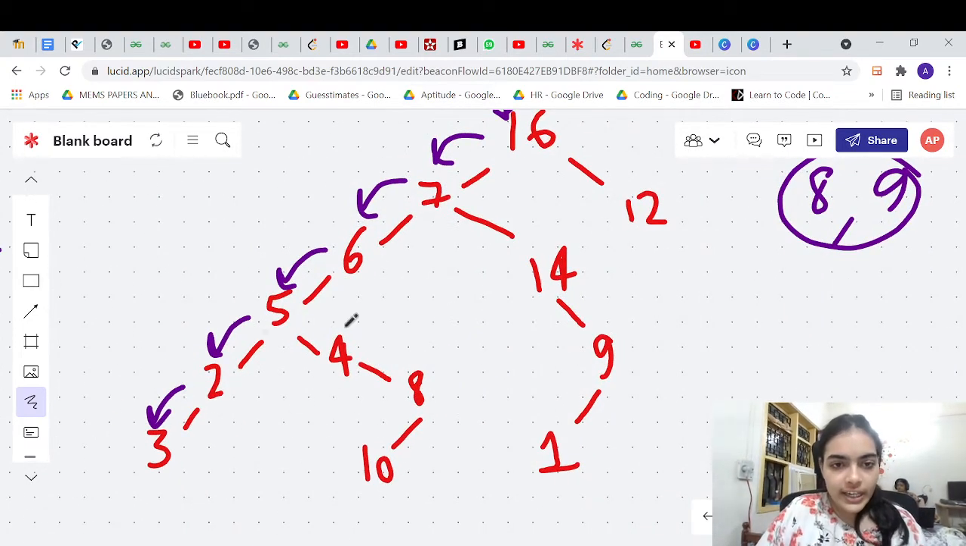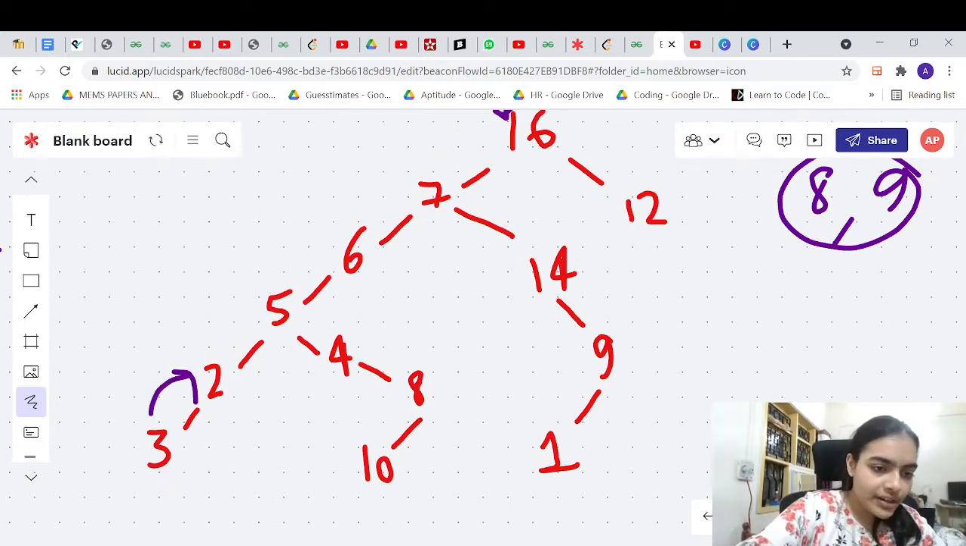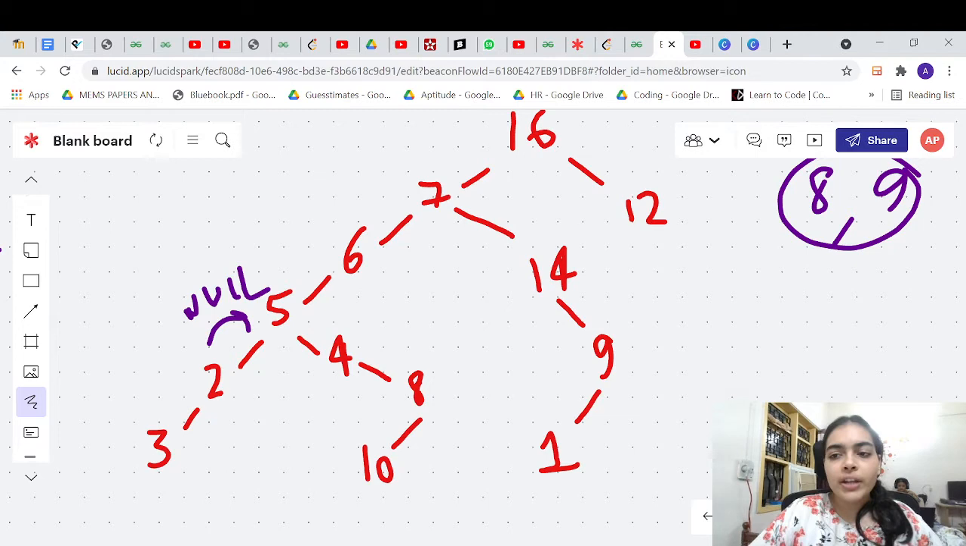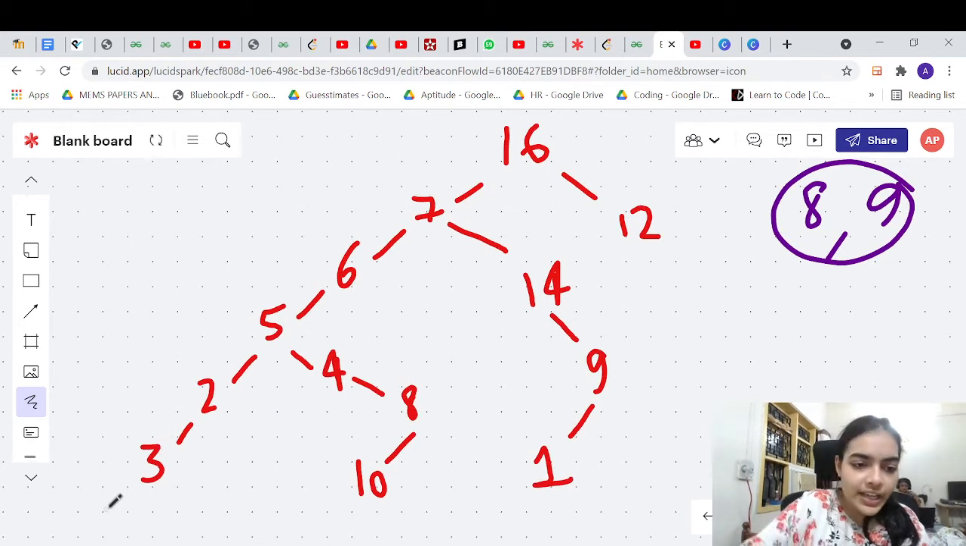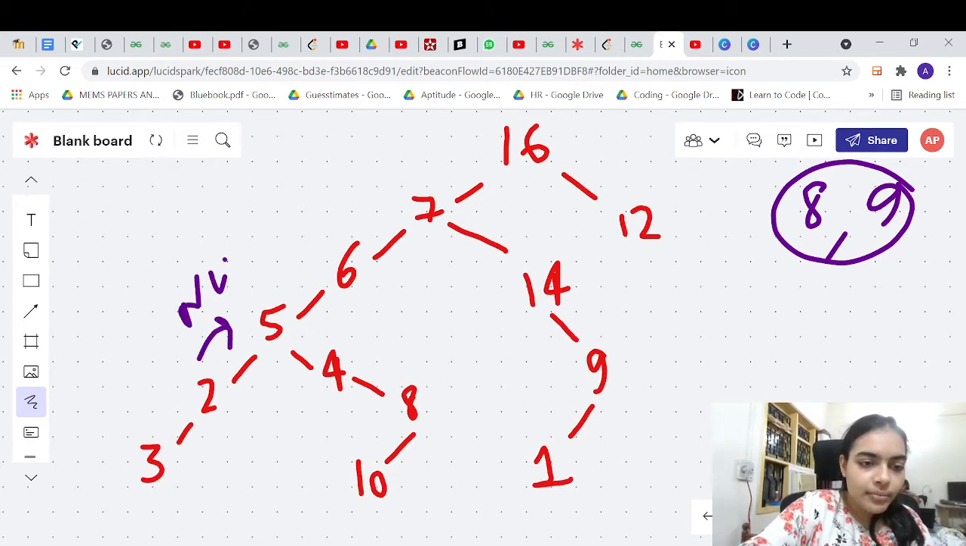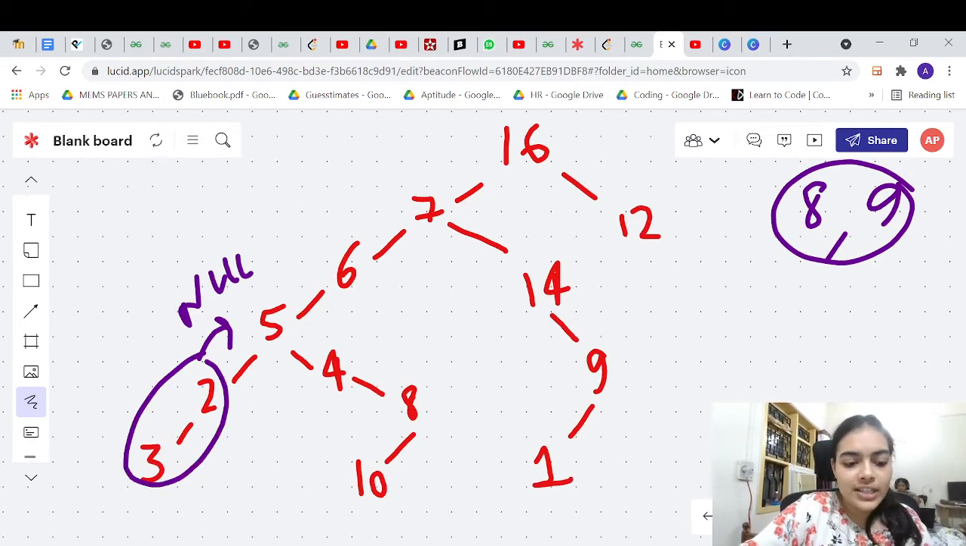Now in this particular case, what will happen? Here we are seeing both of them as null. So we can just return null. Okay, so this guy will return null. Then we'll go forward. This guy will also return null, because they are not able to find either 8 or 9. So either the children are null or they are not able to find the elements. In that case, what will they do? They'll return null because they couldn't find 8 or 9 in this branch, right?